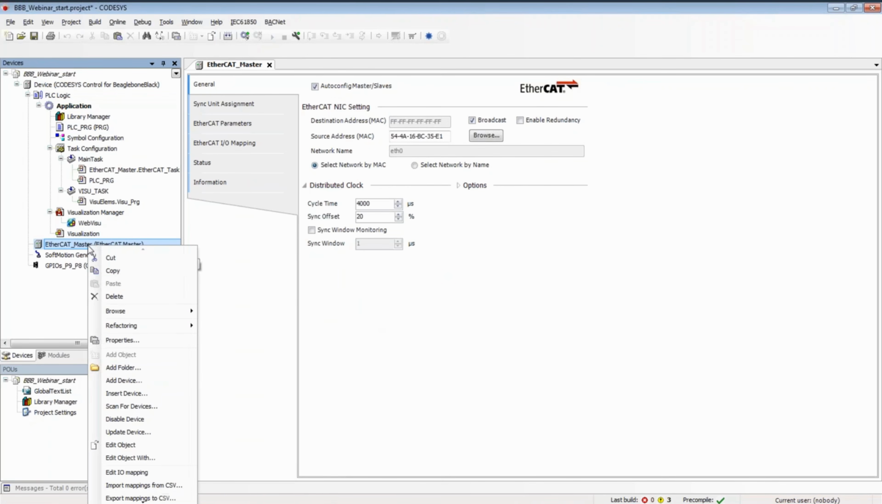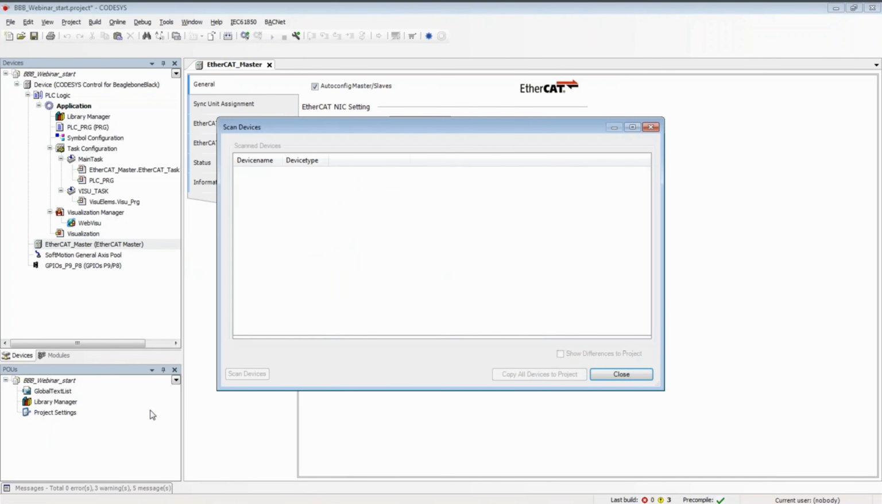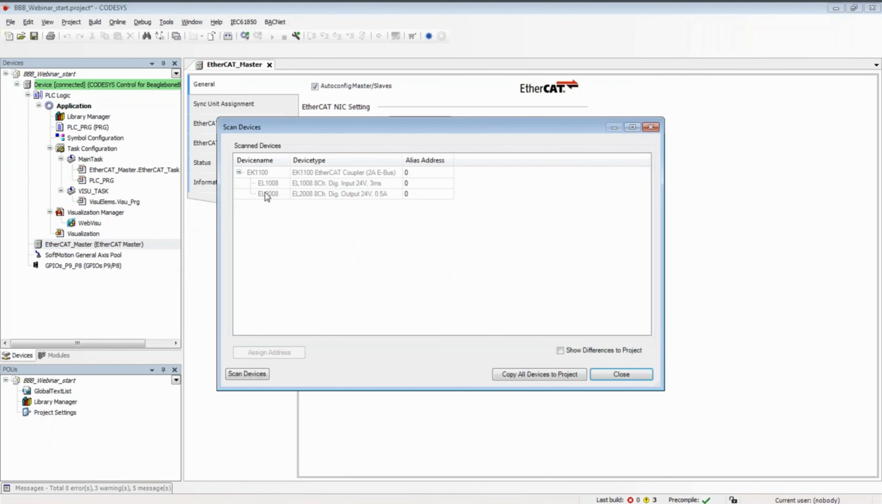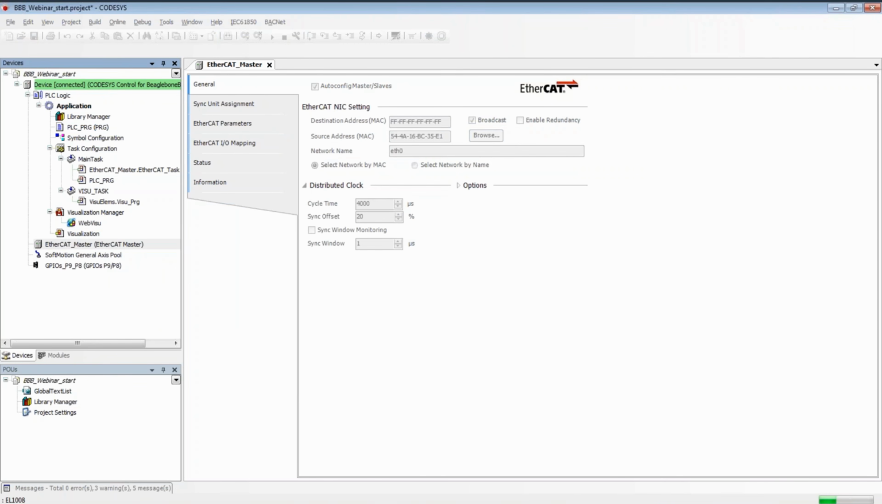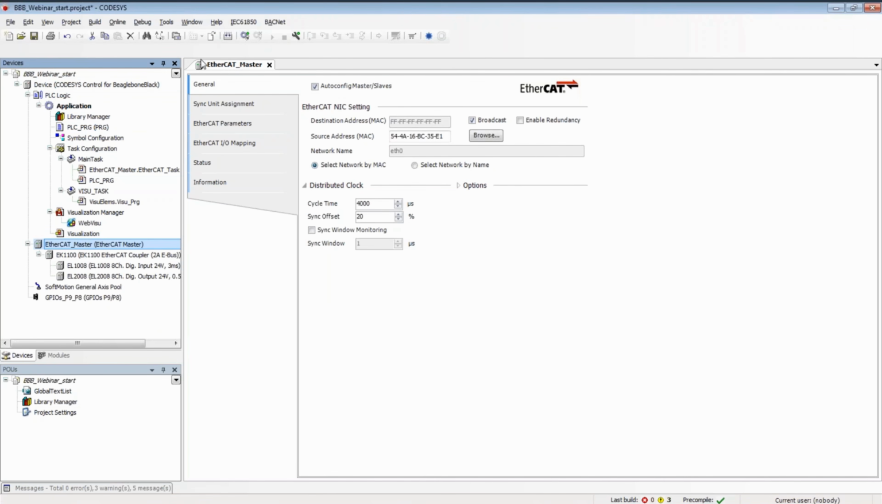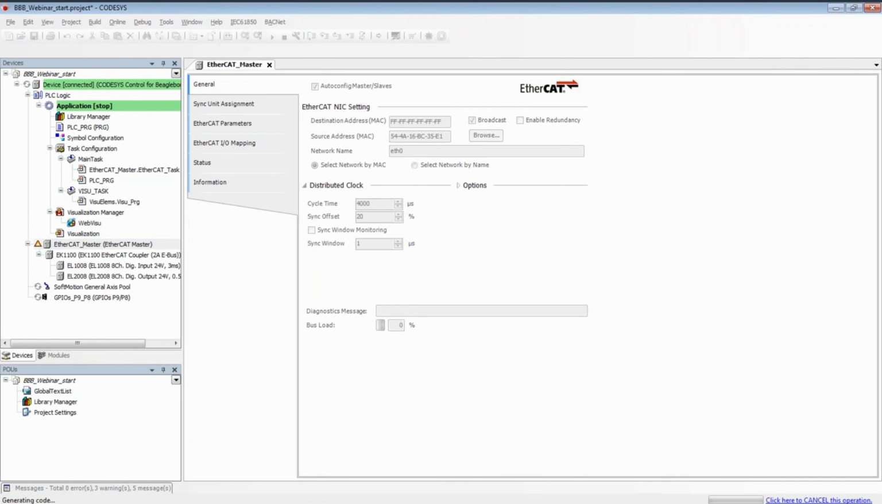As soon as the stack is available here, I can scan for devices on my EtherCAT bus, and you see there's just one field bus coupler and an I/O device, or two I/O devices, one for inputs and one for outputs, and I just copy all these devices into my project tree. Then I can log in and execute the application once again, run it, and then as well my bus will be executed.